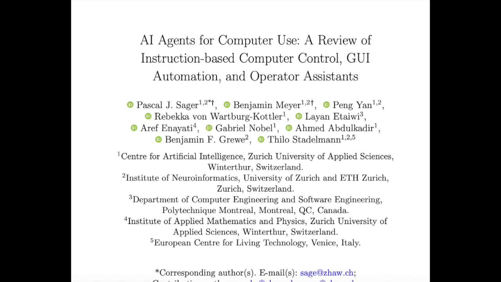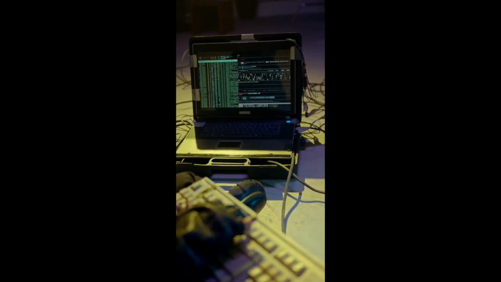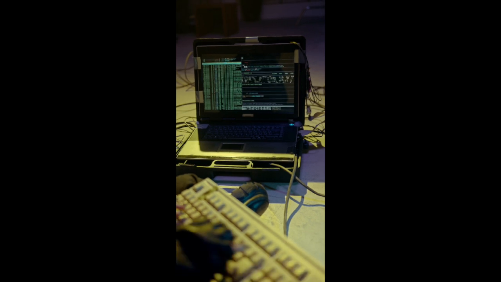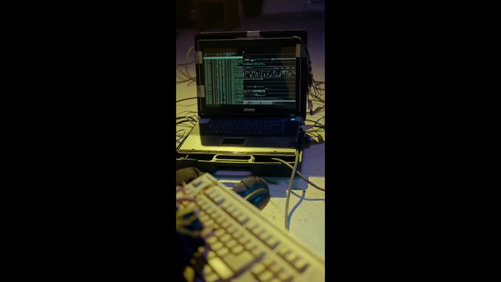Today we're diving into a fascinating paper titled AI Agents for Computer Use, a Review of Instruction-Based Computer Control, GUI Automation and Operator Assistance. This paper, authored by Pascal Sagard and a team of researchers, explores how AI agents are revolutionizing the way we interact with computers.